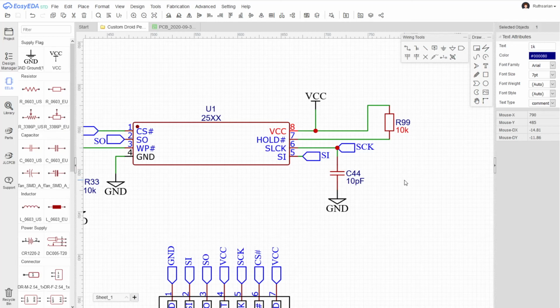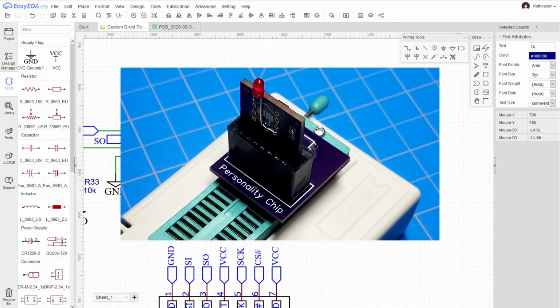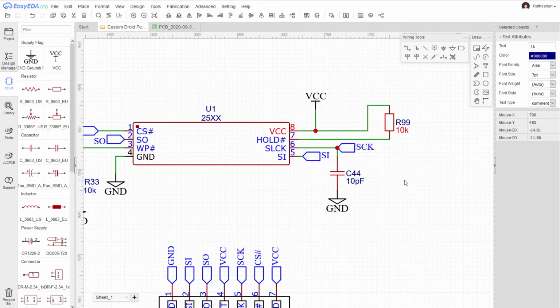If you use something like the personality chip to DIP 8 adapter that I covered in a previous video that I made, then you don't need this extra resistor. You can get rid of it and you don't have to worry about adding this. If you're using a chip clip, though, this is probably something you want. I think most people are probably going to be using the chip clip that came with that little $10 programmer from Amazon, so I'm going to keep that resistor in this design.